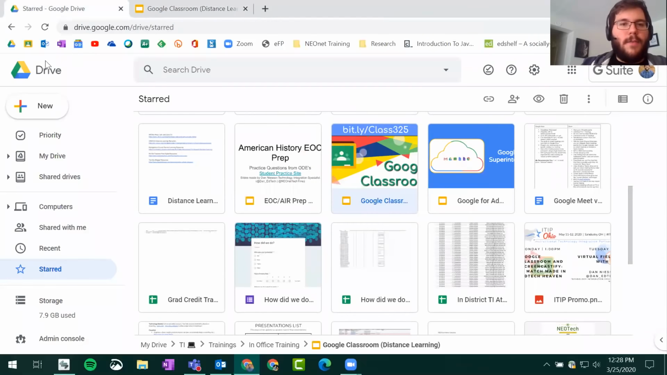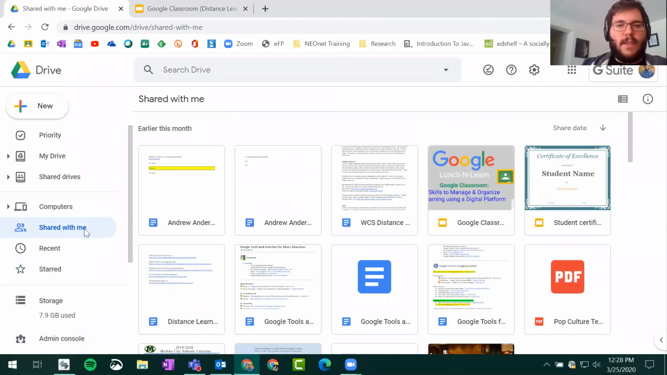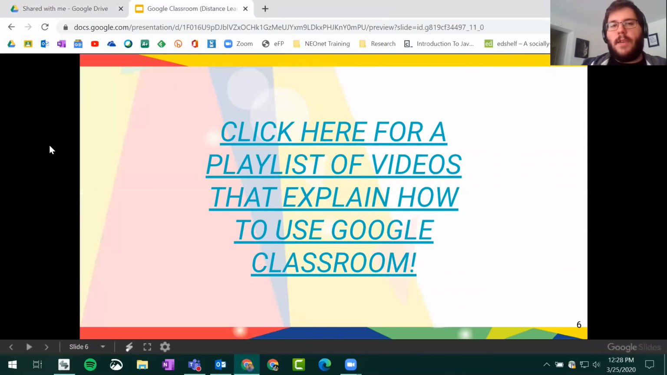So if you're not familiar with that, when you're in your Google Drive, you go over to this button over on the left-hand side that says shared with me. It'll show up in there, as long as you're signed in with the same Google account.